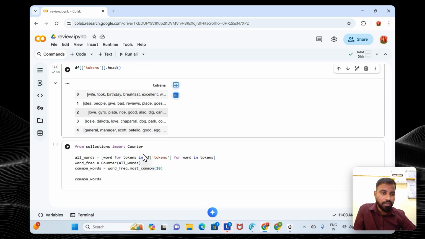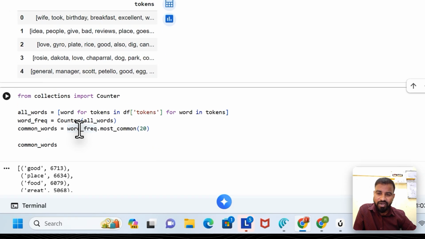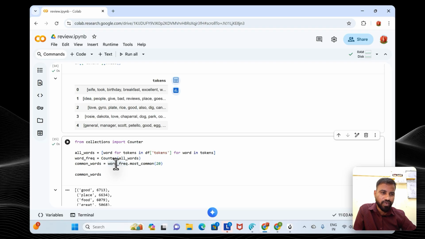Now I'm applying collections, from which we import Counter. This is the library we use to get the counter. We go through every token and write some comparisons to look through every word, and if the word is there, it goes to that particular counter. This counter will count all the words.